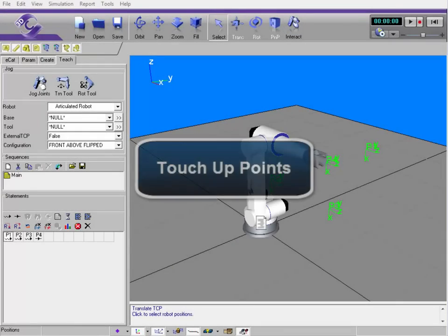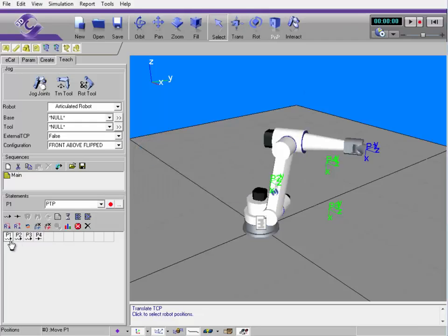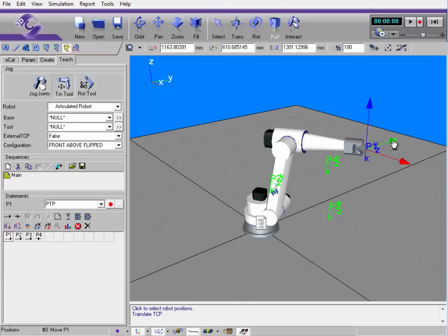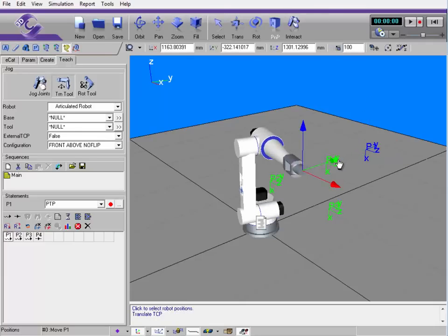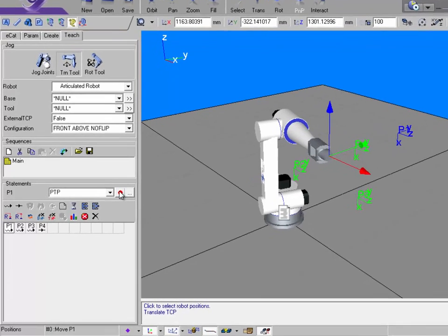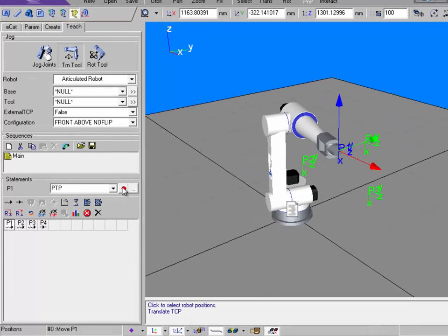Now I'm going to show you how you can touch up points. I can select position 1 here in the statement grid. It's the currently selected position. I can use the Translate Tool to move the robot to a different location. If I want the position to go here where the robot is, I can use the Touch Up command here, and the position goes to that location.